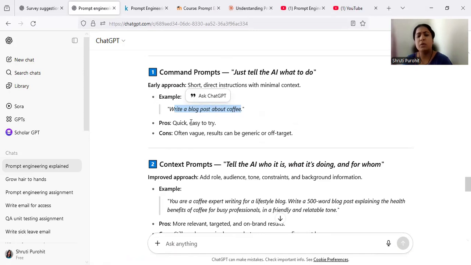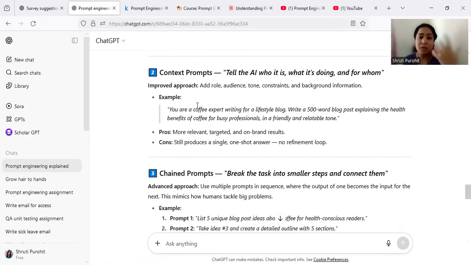Next, we evolved in terms of communication with AI. Then we understood that we have to give some kind of context to the prompt. Then only will we get a specific response. So context prompting means telling the AI who it is, what it's doing, and for whom. Basically, we are telling the AI that this is my client, and you are the head of a marketing team. So how do you communicate with this particular client? We are providing the context.